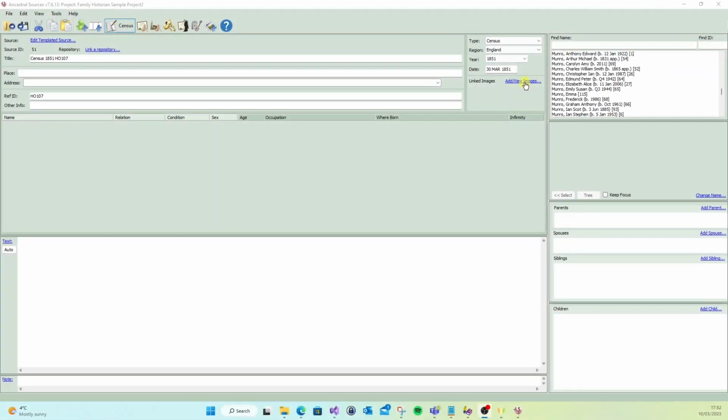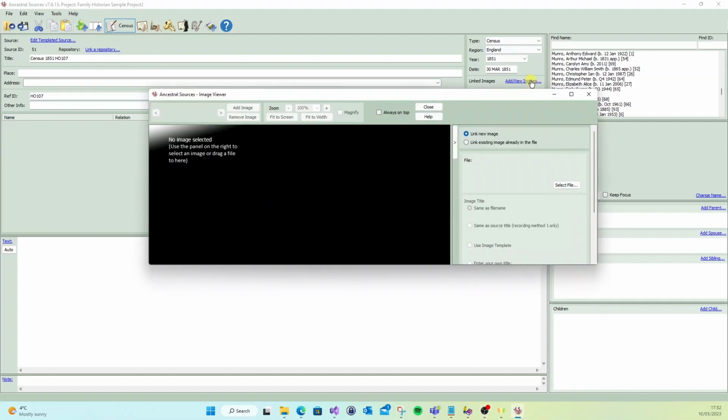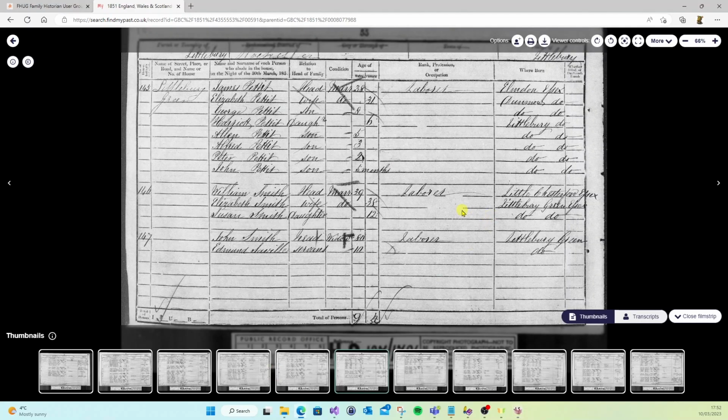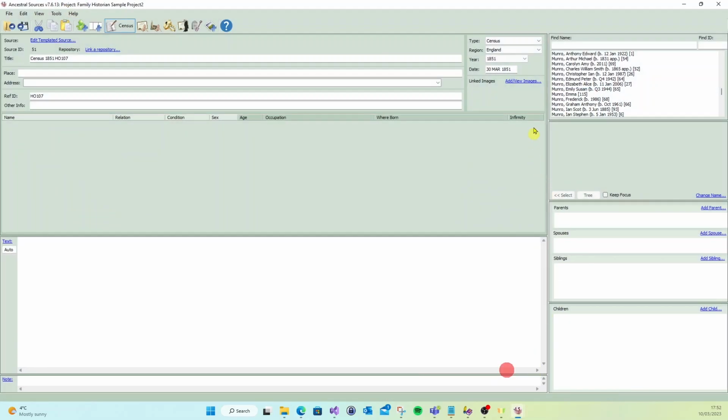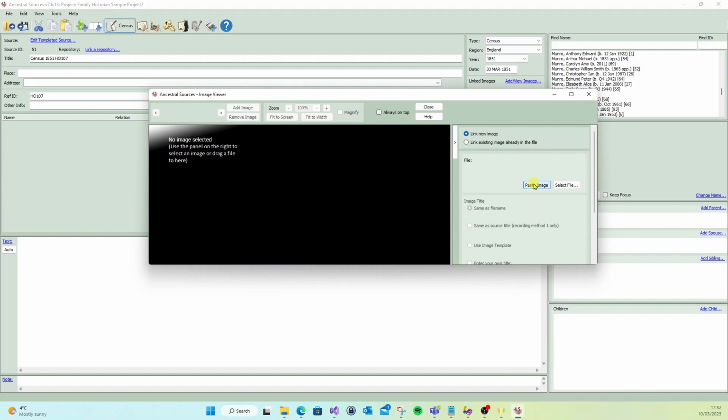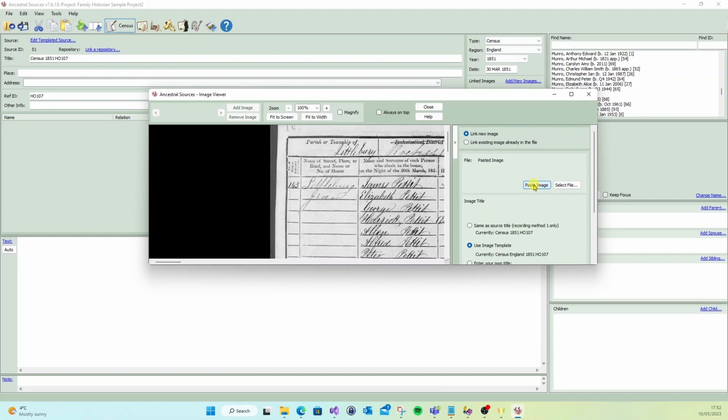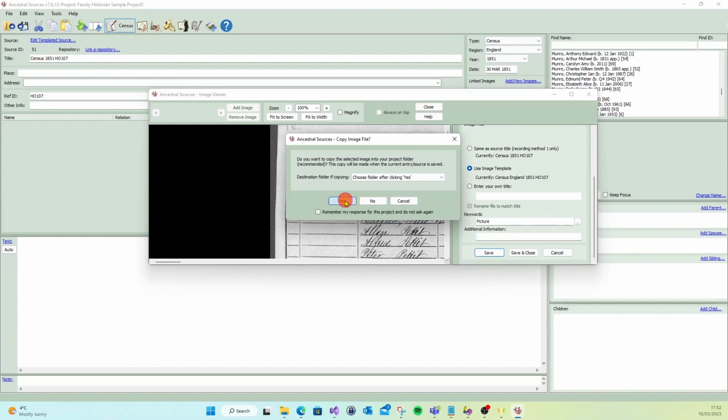Now let's take a look at the new pasting images feature. In previous versions, you've been able to go to Add View Images and then click Select File to load in a file that you've already saved. There is now a new Paste Image feature. So if, for example, you found a census entry here on Find My Past and you want to right-click, copy the image, you can now go into Ancestral Sources and the Add View Images, and you can then paste the image in instead and then save it as you would normally.